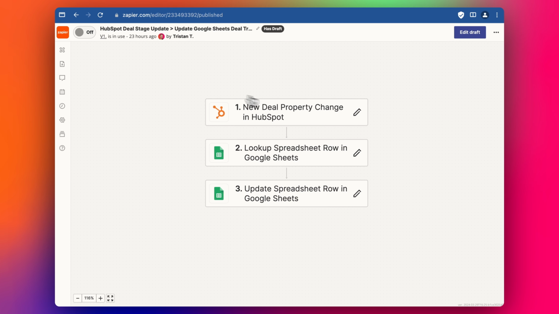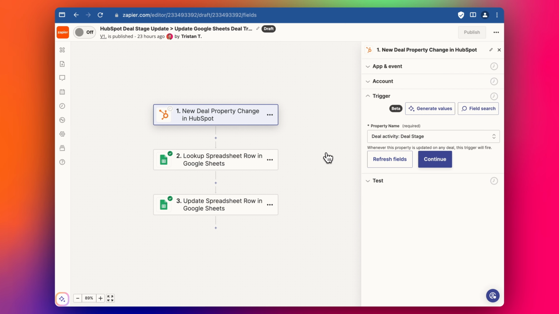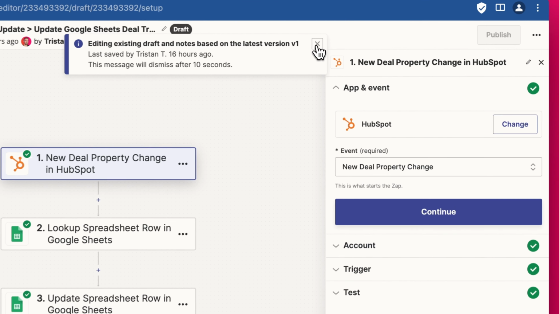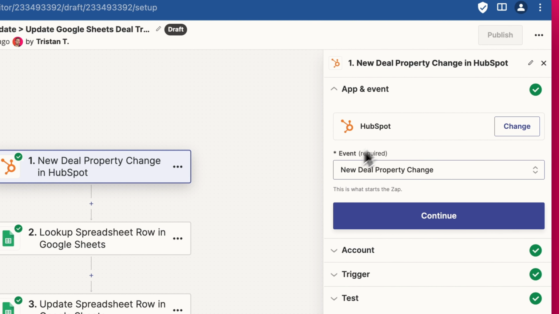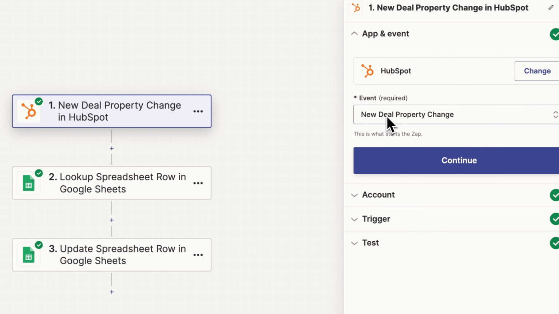We can see here we've got the trigger step. Let me click edit. So we've got our trigger step here that's come in from HubSpot. The event is new deal property change. So any property that changes, specific, we're going to choose which property, but this basically means that any deal property that changes, anytime it changes, it'll trigger this Zap.